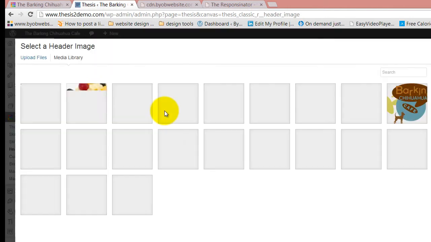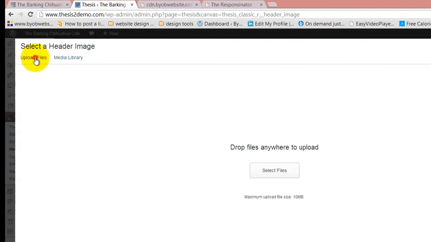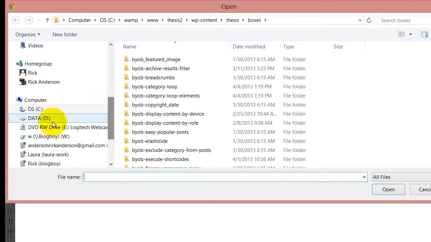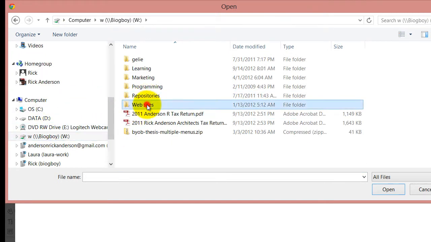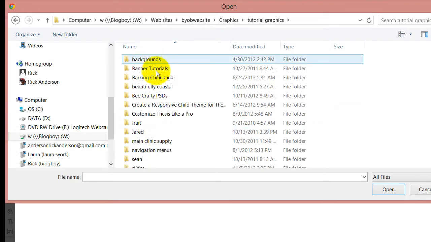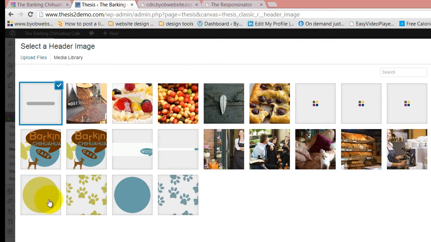So I'm going to select my header image, and you see that it brings up the WordPress media library. Now, if you've already got the thing sitting in your media library, it's no big deal. You can just pick it from the media library, but I need to upload it. So I'm going to select upload, select my file, and then go to where I have this thing stored. And I'm going to install the 1008 version of the thing.